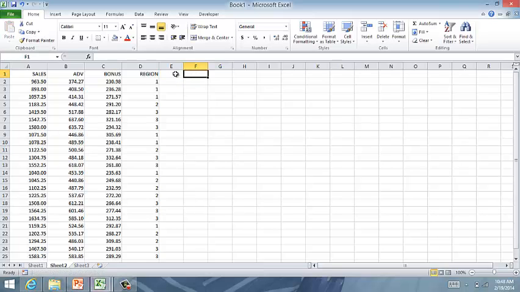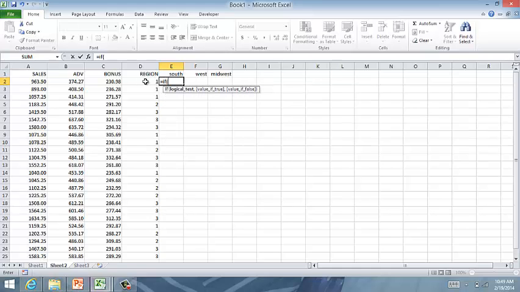So I want to create new dummy variables, South, West, and Midwest. Okay, so I'm going to use my if function to create these. So if region equals 1, then put a 1 for South, otherwise put a 0. And I'll copy that all the way down.